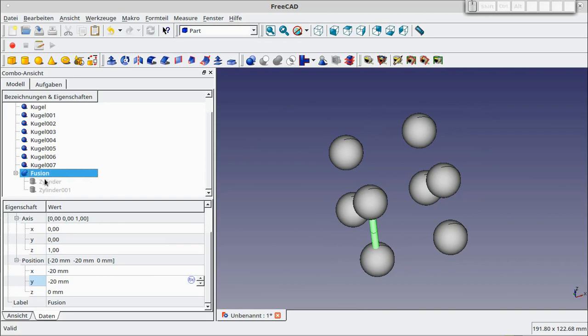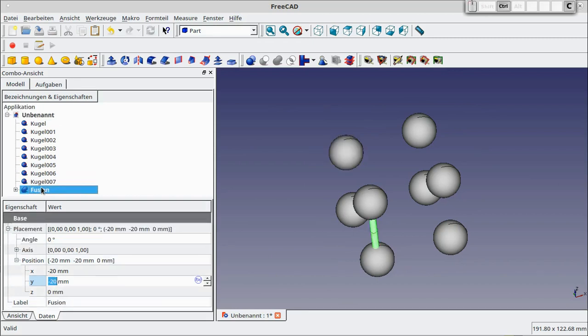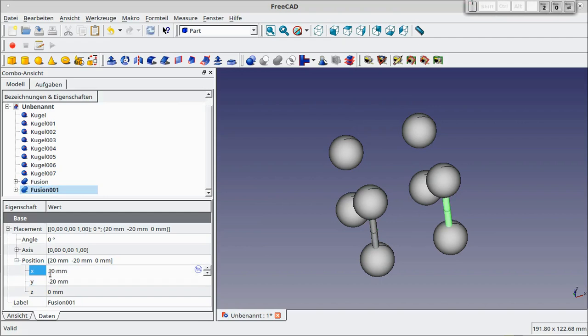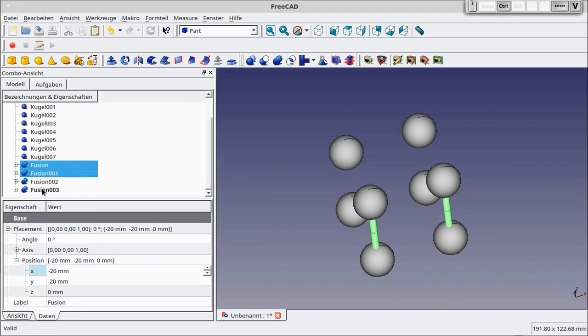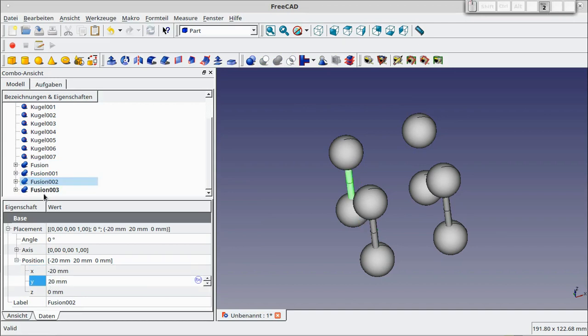Now, the same as for the spheres, I create copies of these fusions. So first one, and change the X value to 20. Okay, looks good. Create a copy of these two fusions and change the Y value to 20. And now I have all four connections at the right places.